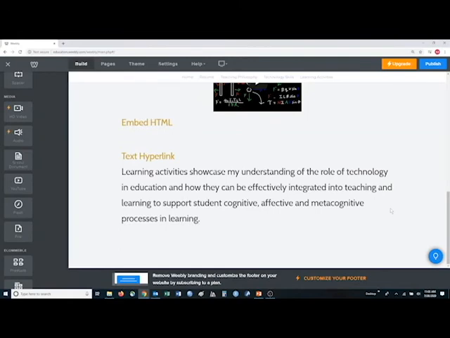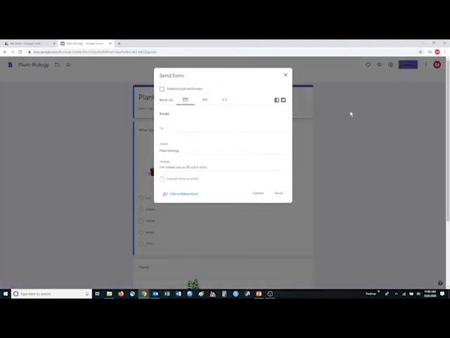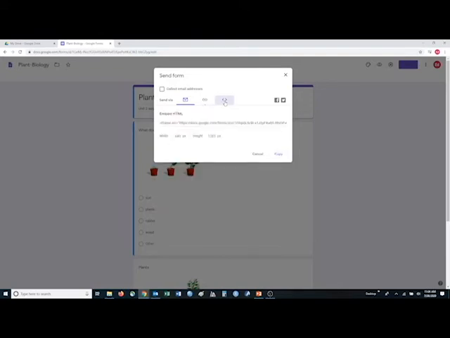Next, let's look at how to embed HTML in Weebly. I have created an assessment with the Google form. What I'm going to do is to include this Google form in Weebly. While you are still in Google form, click on Send. In the Send dialog box, click this icon, which means code embedding. So click Embedding HTML. You click Copy.